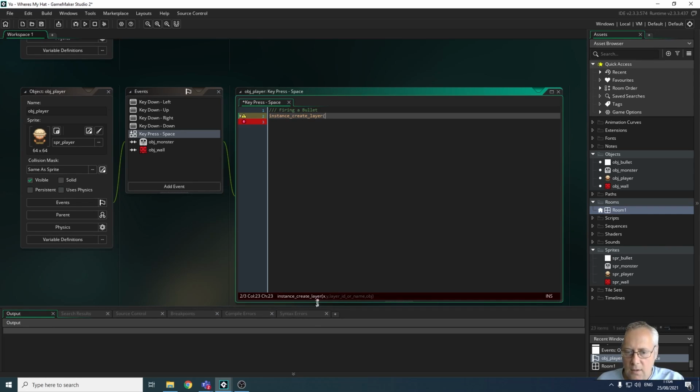That's what that means. It's going to ask me firstly, where do I want to create the instance? Well, I want to create the instance at the current X and Y position of my player. That's going to be at the point of origin, so it's going to produce it in the center. So I'm going to type in X, because I want to produce the bullet on the X point of my player object, comma, Y, because I want to produce the instance in the same Y position, so it's going to produce it in the same place, comma, the layer ID.